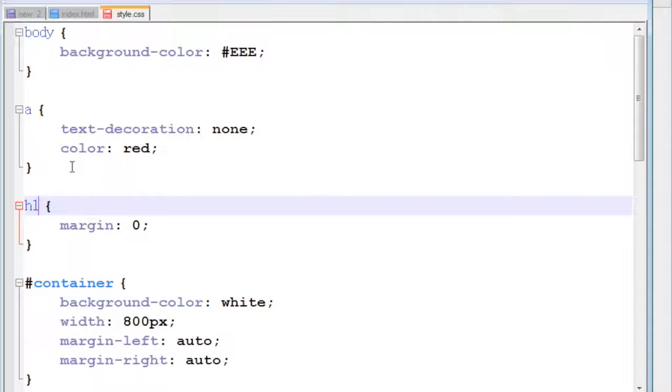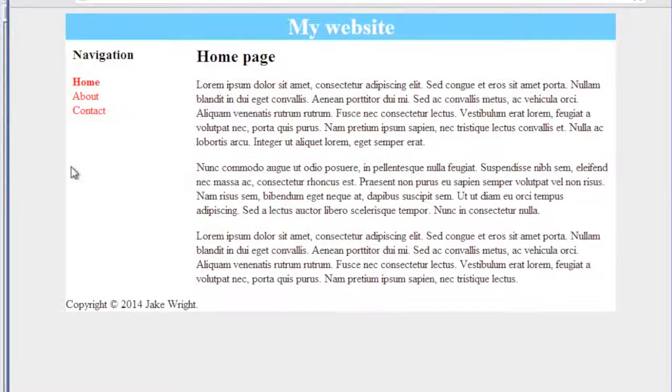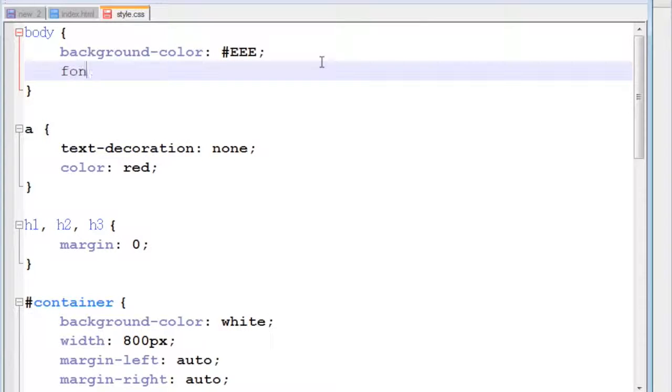If we wanted to apply the same rules to a number of different tags, we can separate them with commas. We could apply it to h2 and h3 as well, and that would remove the margin from all of the headings. To give the web page a nicer font, we can set the font-family property of the whole body tag. Now you need a font stack. You start with the name of the font that you want, then you need some backups in case the user doesn't have that font. So we could try Arial, then just end with a type of font like sans-serif.